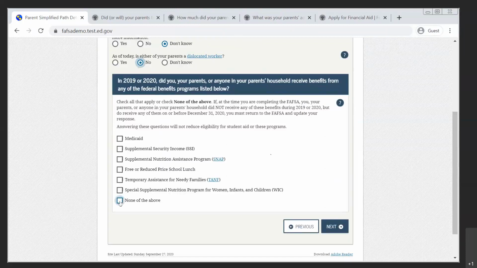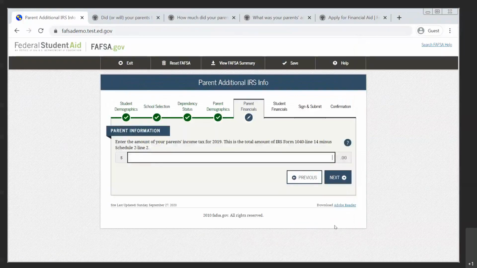If none of these apply, I can say none of the above, but let's say we get health care through Medicaid, and we also get food assistance, and we also get free lunch. I would just simply check off those programs. I wouldn't need to provide any other additional information.